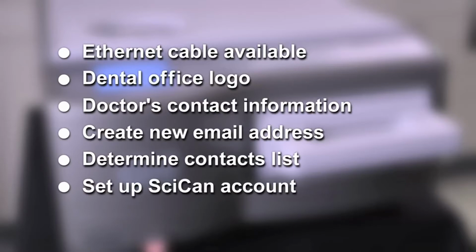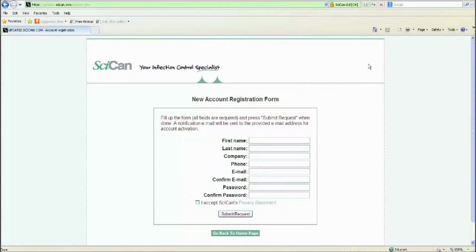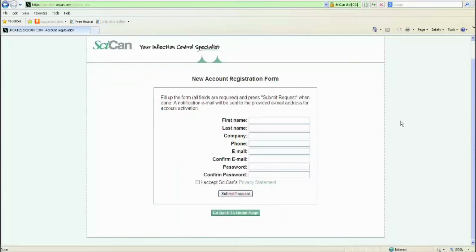Set up your own SciCan account if you haven't done so already. This will be your portal to access any G4 units in the country, as long as the office gives you authorization. Now we're ready to set the G4 up.